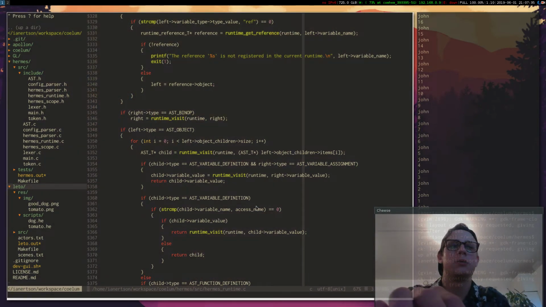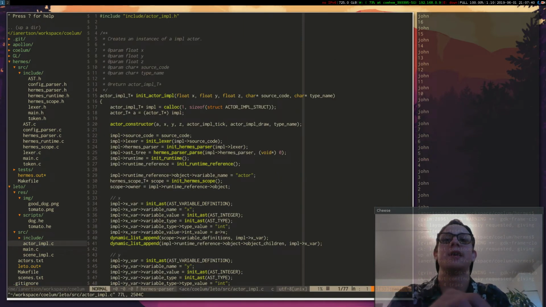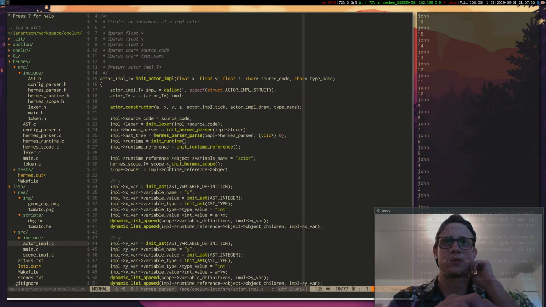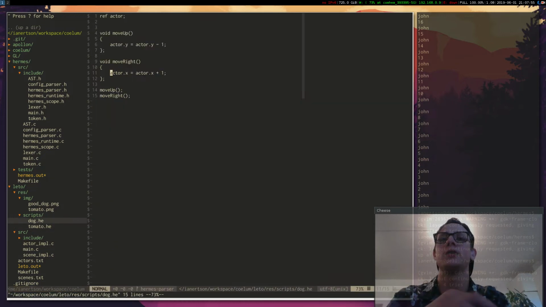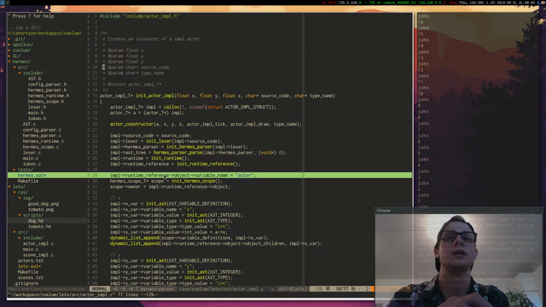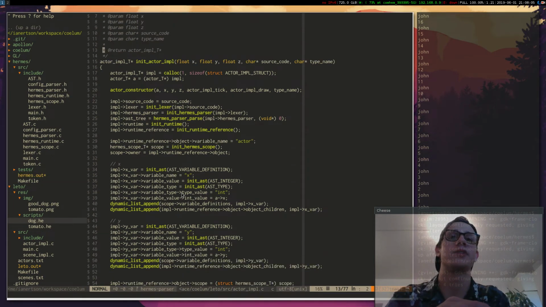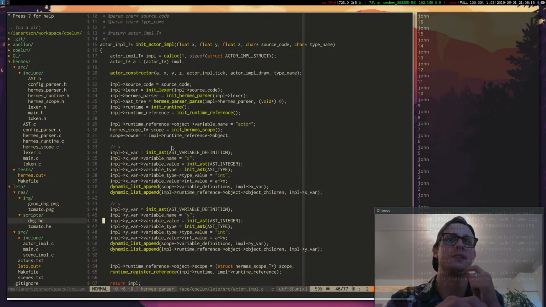So the actor implementation here has the Hermes runtime inside of it, and it has a reference. So here's the runtime reference actor, and when I typed ref actor here, that reference is actually pointing to this variable here, which has an x and a y coordinate, for example. And then the actor implementation is just updating its position according to whatever you do with that reference. So that's pretty cool.